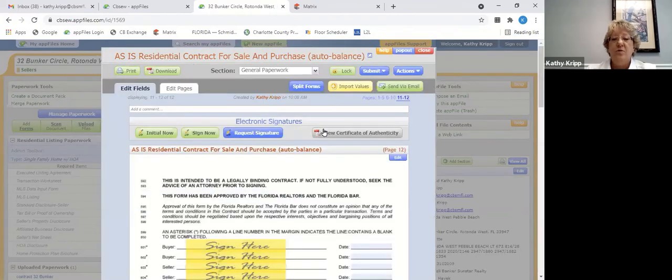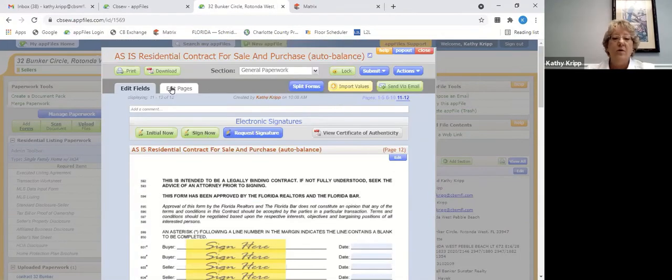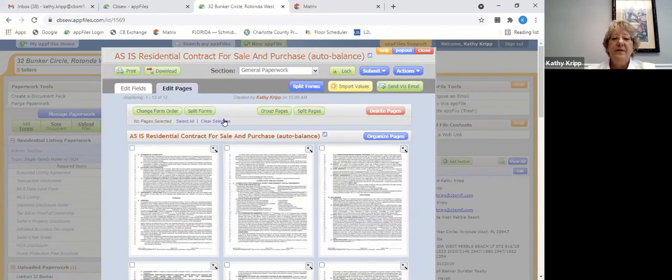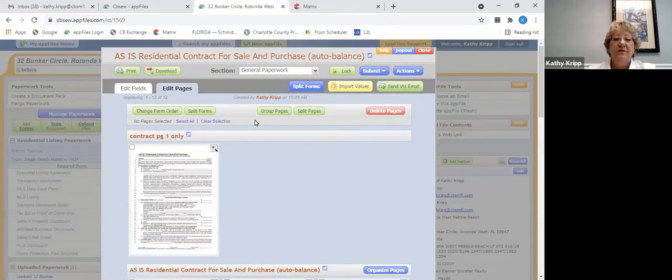So if you go to page 12, you see there's page 1. So you want to reorganize them to put them in the right order. Edit page, change form order. And you just grab page 1, put it up there. And again, when you see the Save Changes button, you need to save changes.